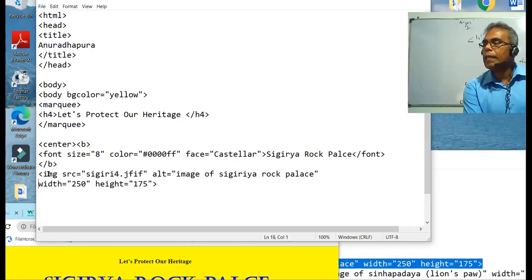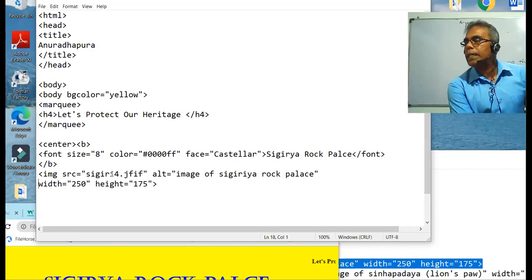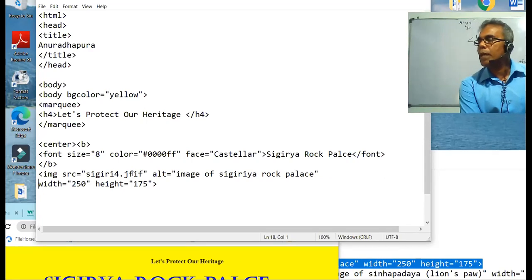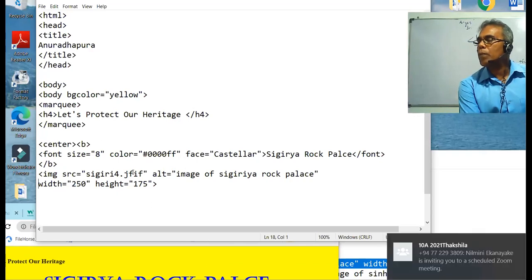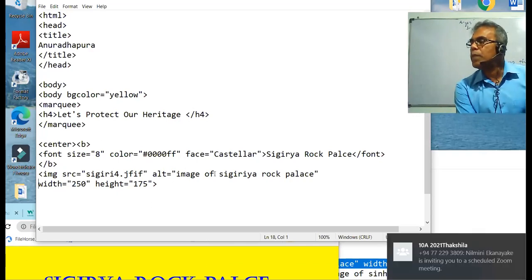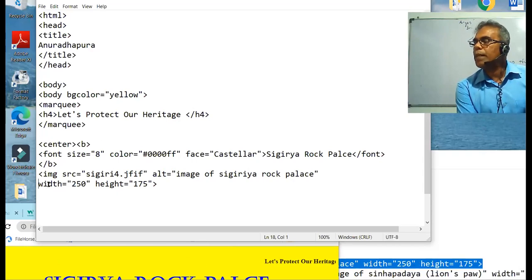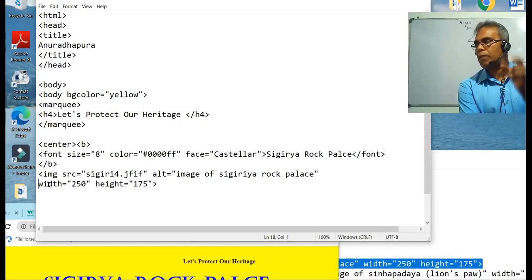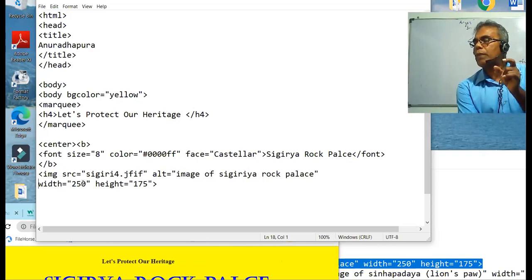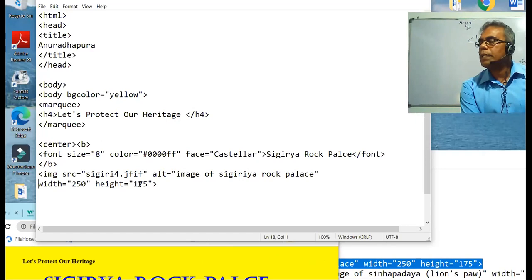IMG is for image, and this is the element and this is the attribute. Here Sigiriya 4, a JPG format image. So here we have to mention the name of the image and the format of the image. And here ALT equals image of Sigiriya Rock Palace. Width is the width of the image. We have to give the width and height of the image. According to this width and height, the height is small and the width is bigger in this image.